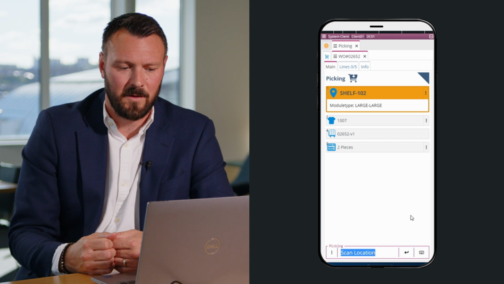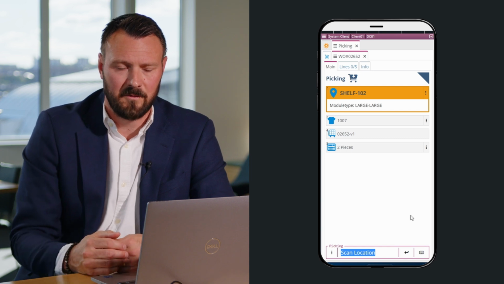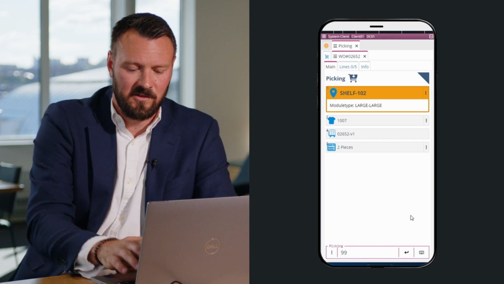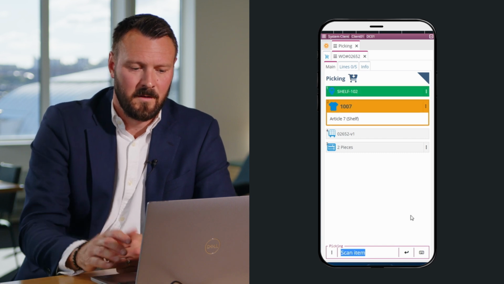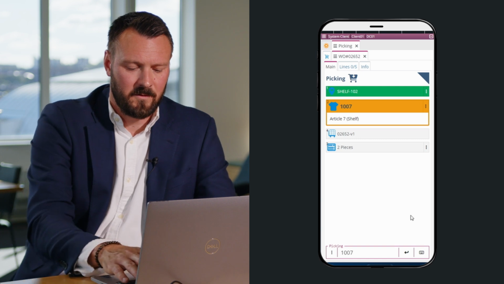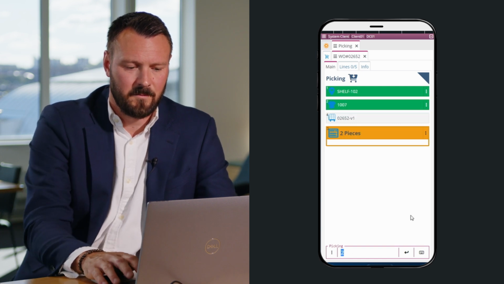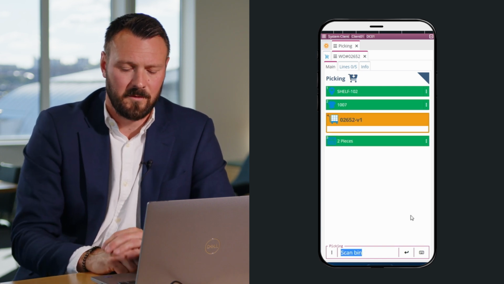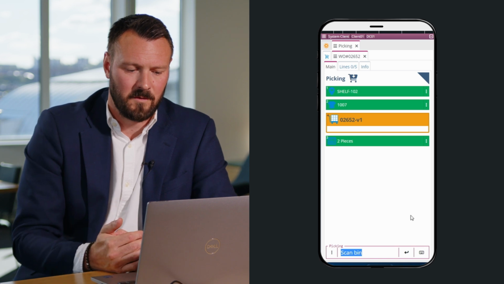There's a more interactive interface that will guide me throughout the operations I'm doing. So first of all, it tells me to go to this location, shelf 102, and I confirm that I'm there. I can do that with check digits. Then it tells me which article to pick, and I need to confirm it. So I confirm by scanning the article, and then the amount. So I confirm that I pick 2.